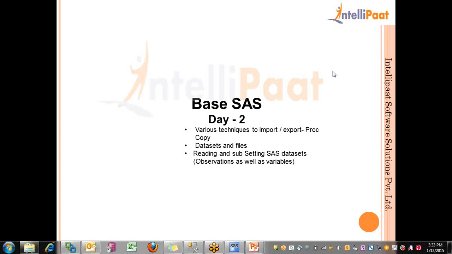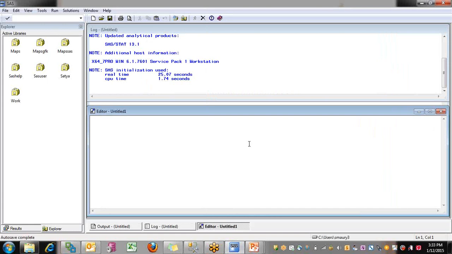So the components of SAS: I told you that the SAS software which we get, the window which you are looking at right now, is basically called SAS Base. So the software is called SAS Base, but the material or the course which we go through is also known as SAS Base in the market.